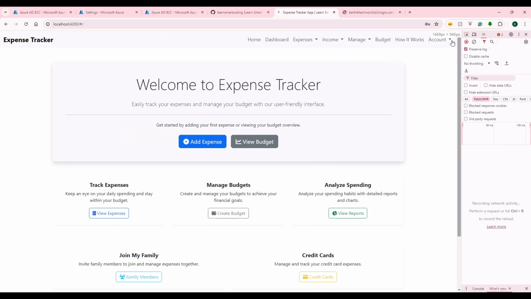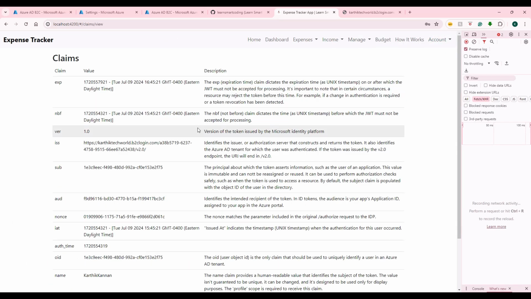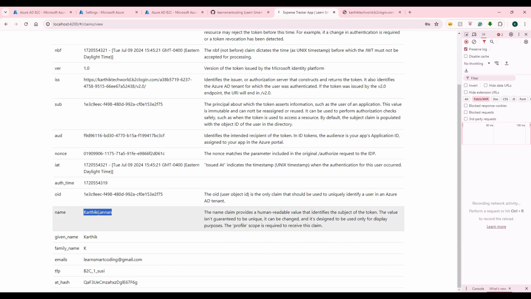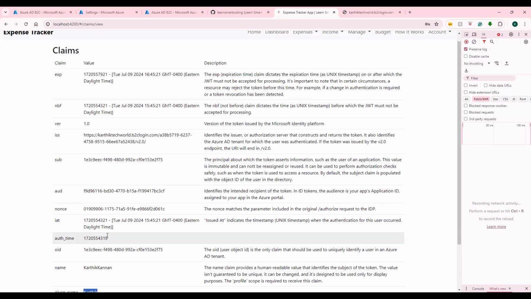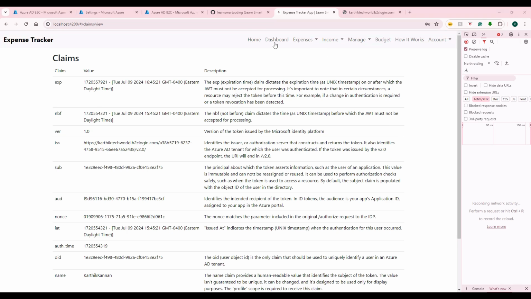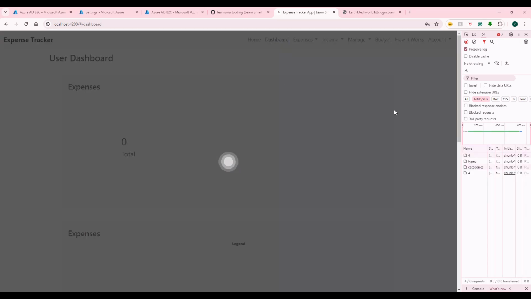Alright, so now how do I know the claims? If I go to view my claims, you can see all of the claims showing up here. I have the name, given name, family name, email ID, everything is coming here, and for every single item, the description is also provided here. This is the JWT token that we received, which we decoded and are showing like this. So we know now how this will work, and because it is authenticated, I can go and do other work.